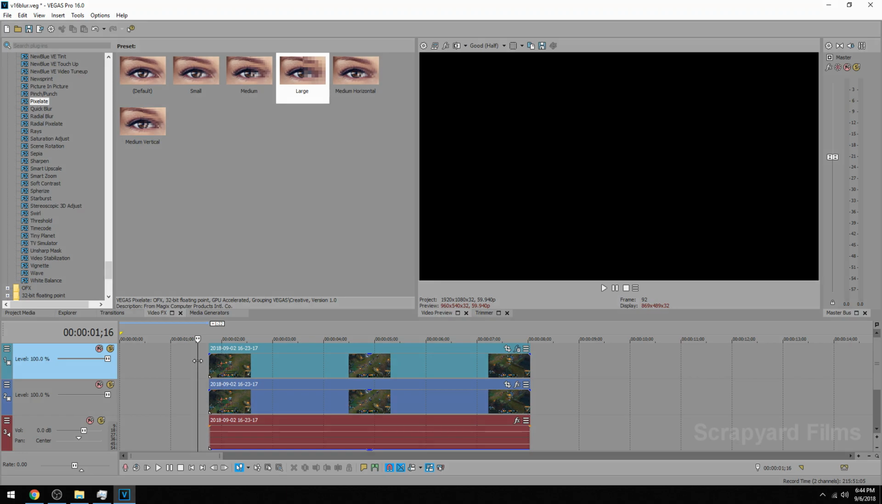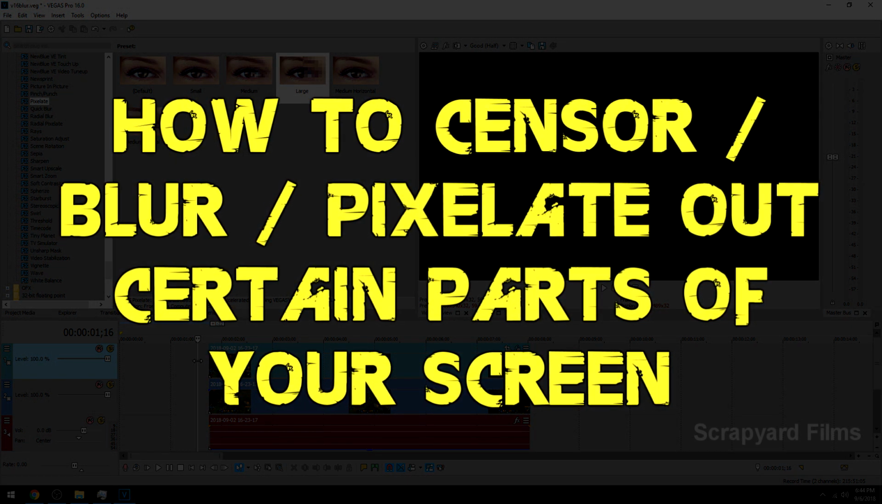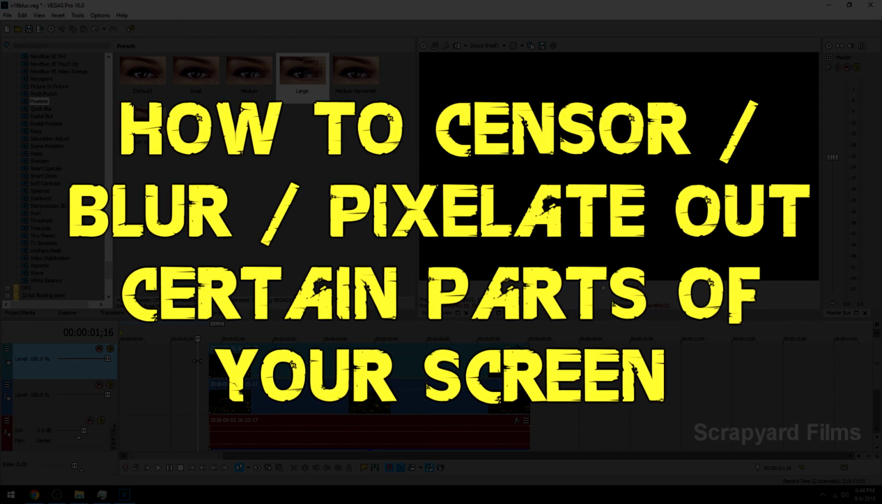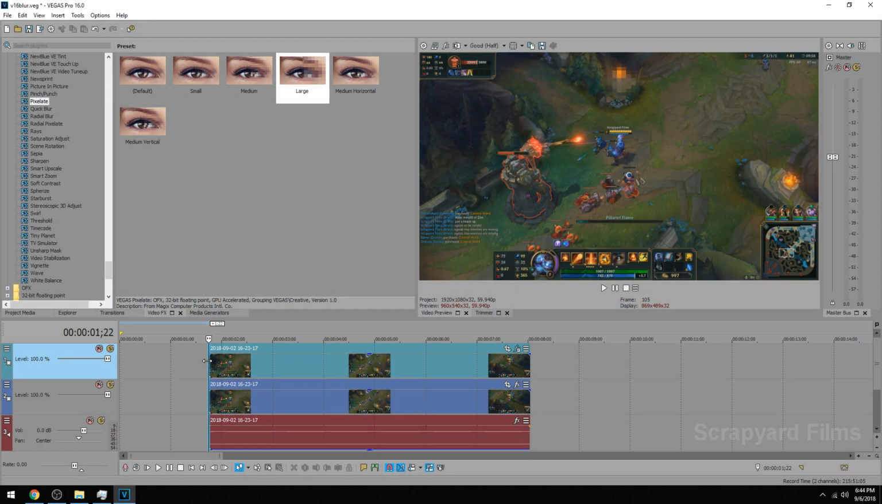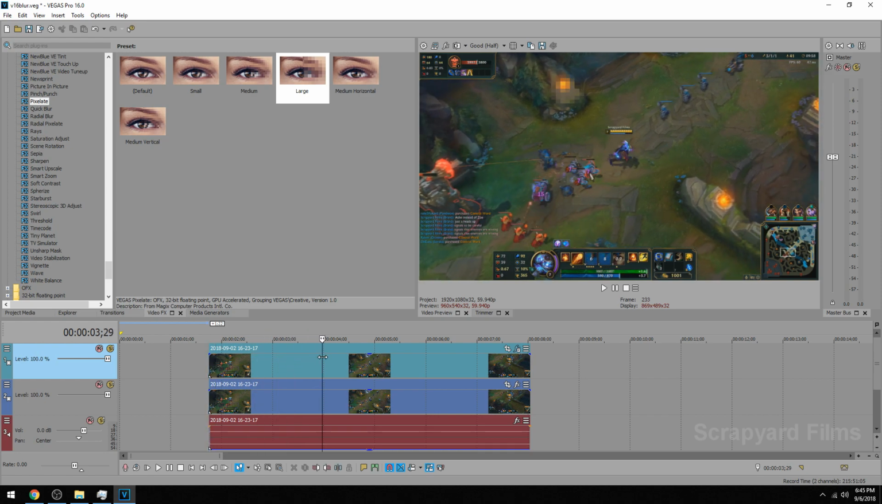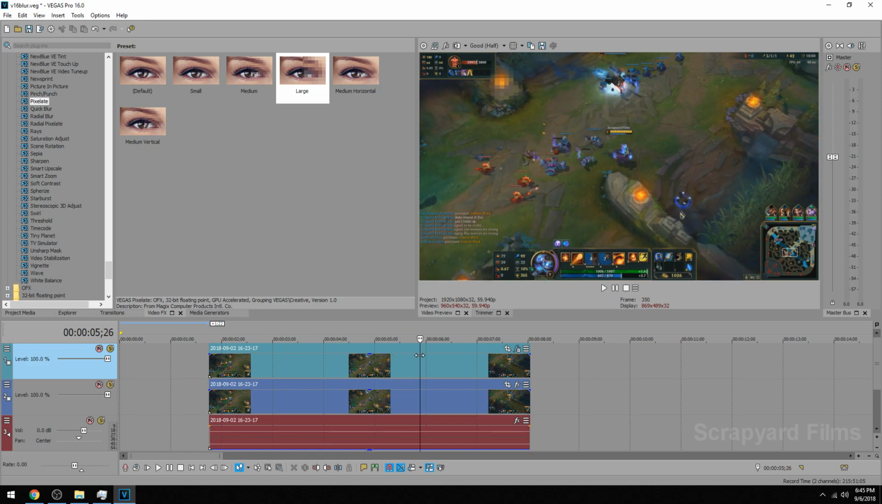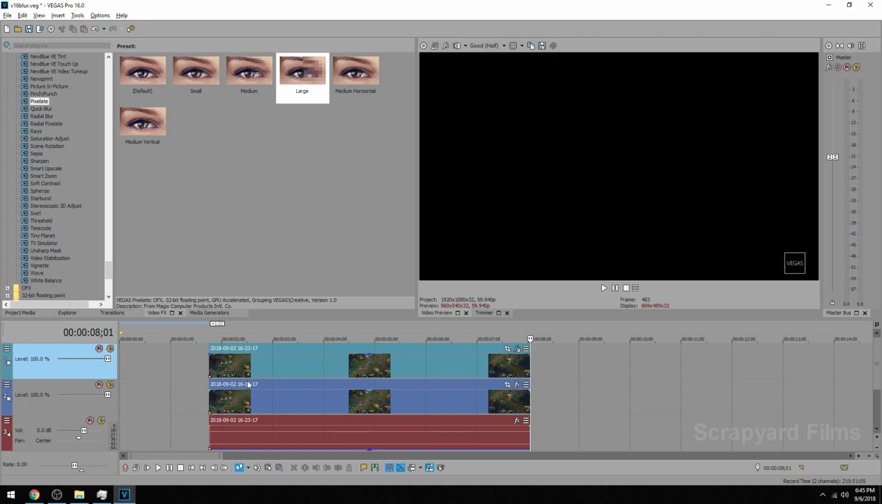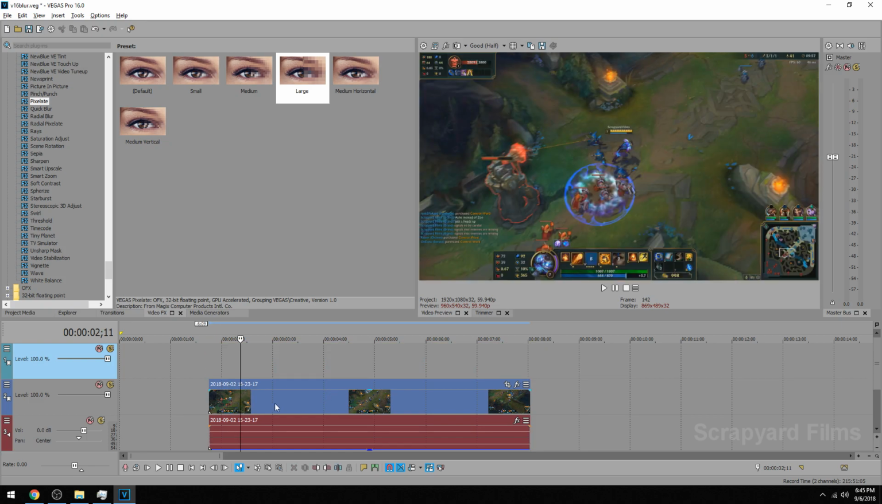Josh here with Scrapyard Films, and today I'm going to be showing you how to censor or pixelate out certain parts of your video in MAGIX's new Vegas 16. To start off, I'm going to show you what the end product's going to be. And as you can see, I've censored out this fire right here. The fire is pixeled out all the way till the end of this clip. And the cool thing about MAGIX 16 is that it does it automatically now, and I'm going to show you how. So first I'm going to delete that.